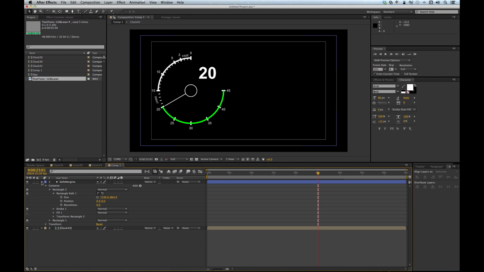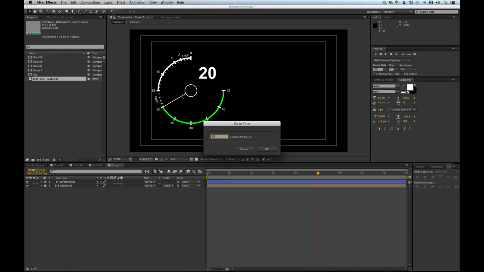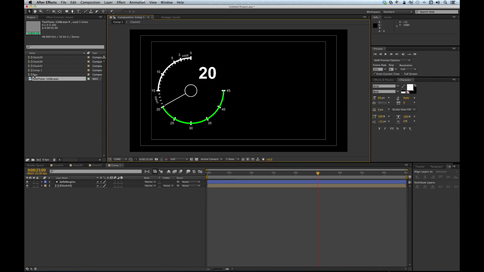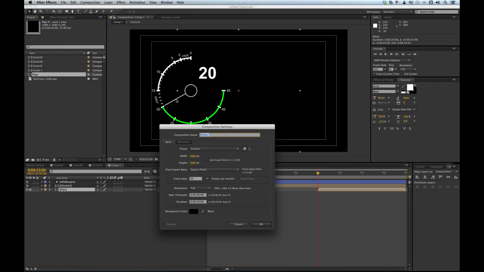Let's close that. So coming back into here, let's just set our cursor back to 25.0, and we can just drag this composition straight in and align it with the 25-second mark, which corresponds to 20 seconds left on the comp. So let's create a new composition now for the slate. Let's call that slate, and make sure that's 1080 by 1080 and 45 seconds.